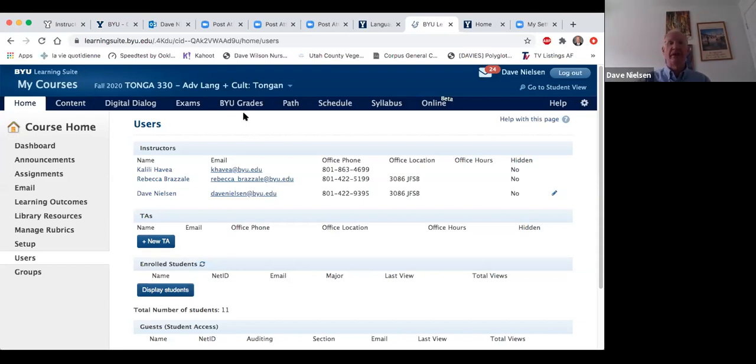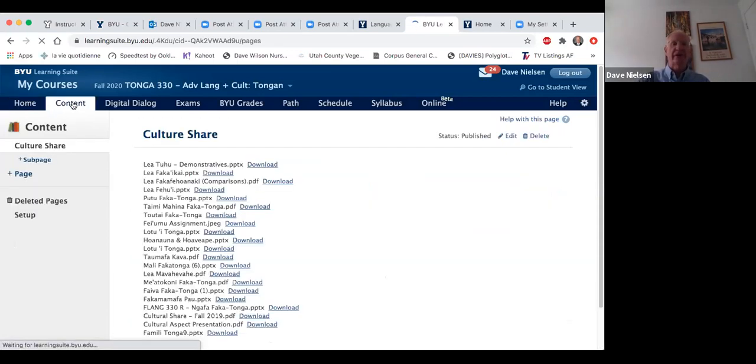Now there are a couple other important things. If you notice here on the tab called content, some instructors decide to put a lot of pages to download, readings, videos, different things. They put it all under right here. This one happens to be called culture. Lots of different readings to read about.